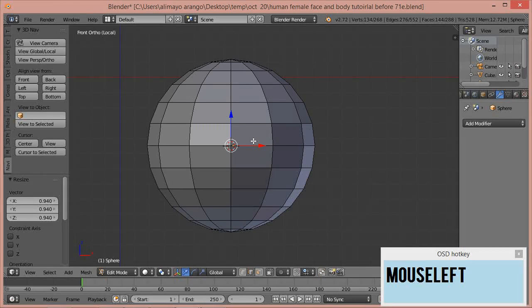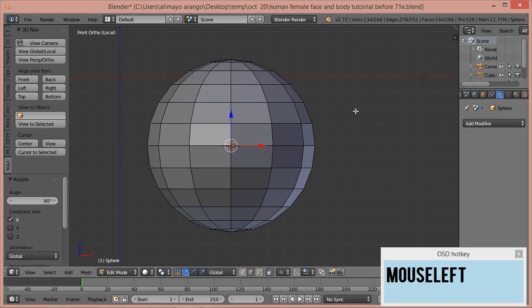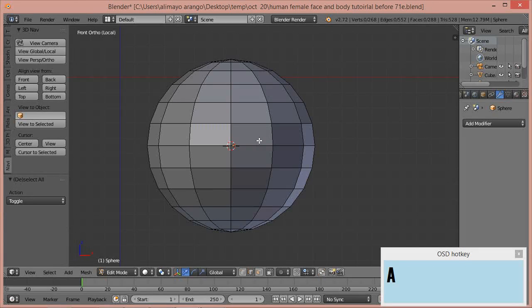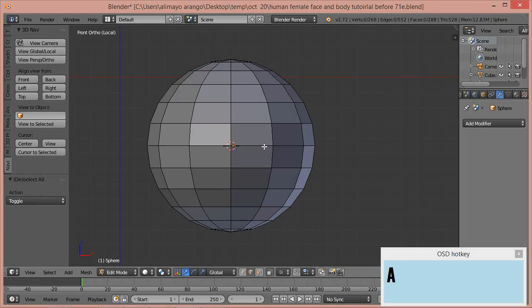Because it's still selected, even though we can't see it, we're going to press R to rotate on the X-axis 90, and then left click to lock in. Now that sphere should be turned the way that we want it to be turned, and it's still selected. So we want to deselect it. We're going to press A to select everything, and then A again to deselect, just to make sure that it's absolutely not selected.